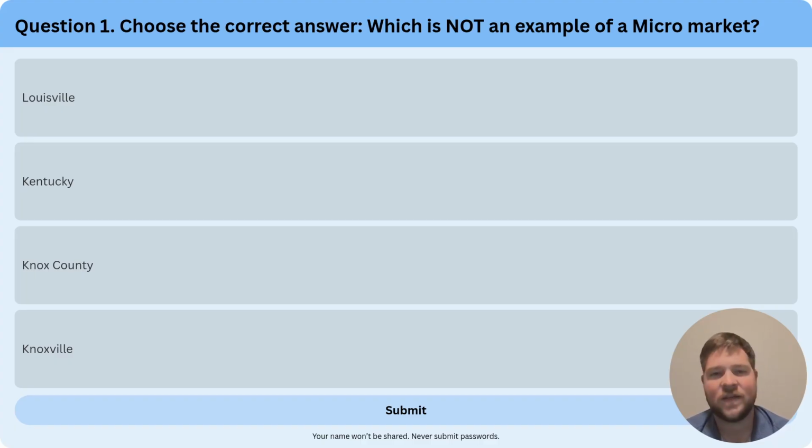That's correct. It is Kentucky is not a micro market. It's way too large, way too big. Now, obviously, there are different types of micro markets. We already did go into that, but that's not what I'm talking about here. So, good job.